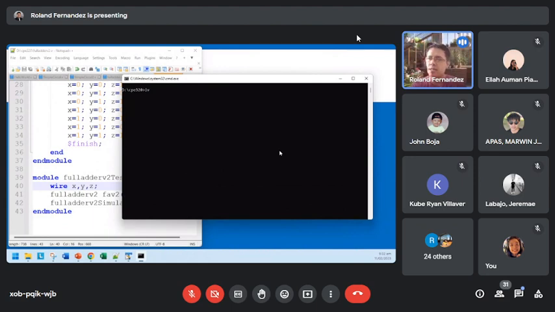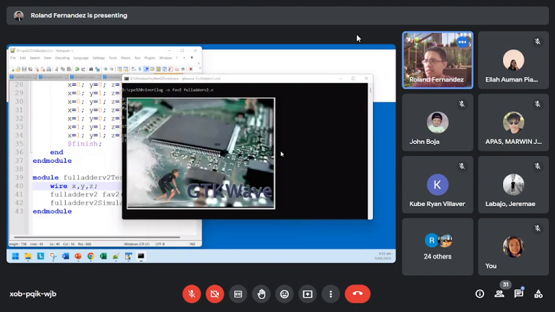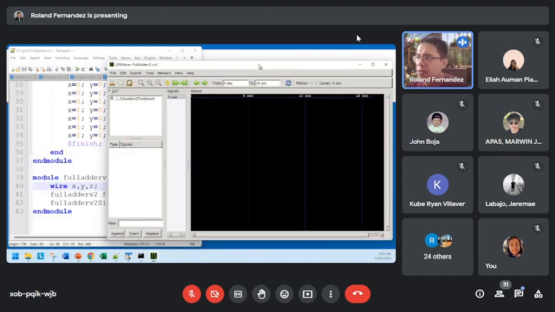CLS and then iverilog -o FA full adder V2 full adder V2.v and then vvp FAV2, and then also we say gtkwave full adder V2.vcd. Okay, so let's check if the output is correct.